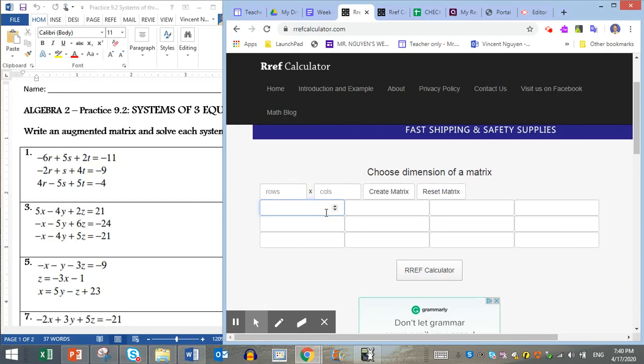So I'm going to enter -6. You can just type it in, move over. 5 is my next value for my S coefficient, and then 2 for my T coefficient. And then the last one is -11 for my constant. Moving down to the next equation, the first is -2. And then we have S by itself, which means the coefficient is 1. And then 4T, so the coefficient is 4, and then a -9, right?